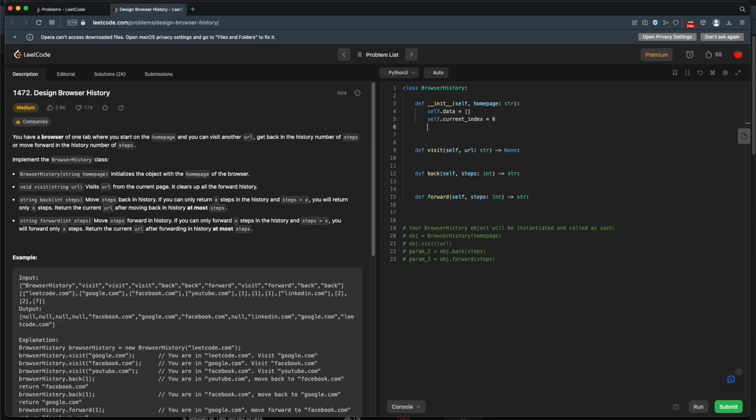And then we'll need to know what our maximum index is. This is so we can keep track of how far forward we can go. And I'll also set that to 0. Oh, but what do we do about this home page? We will put that in our list to start with, so we start on the home page. All right, that takes care of the init.